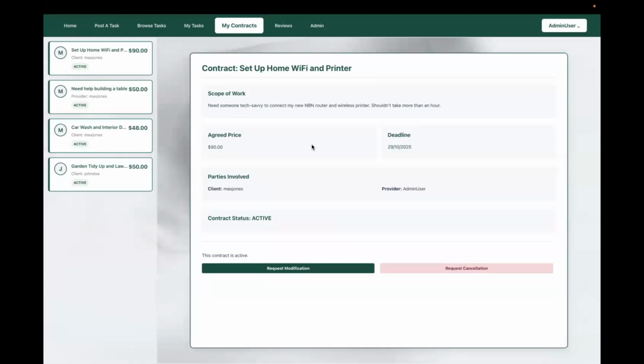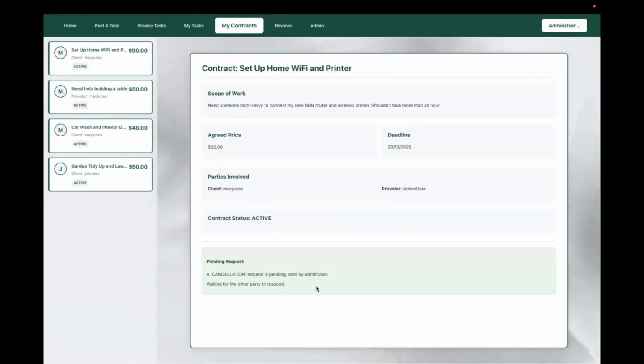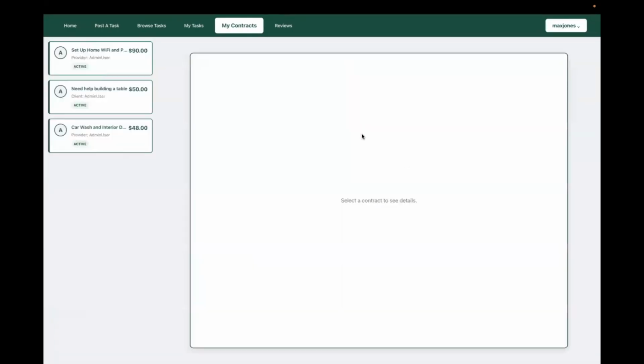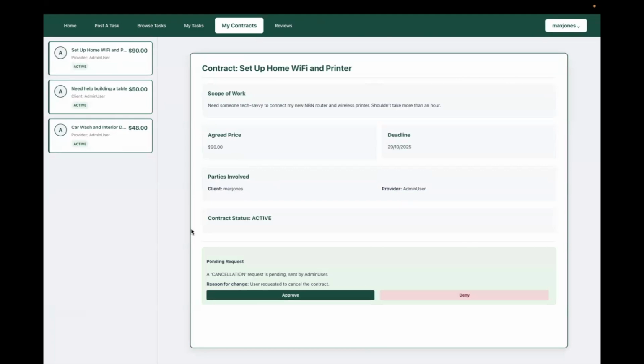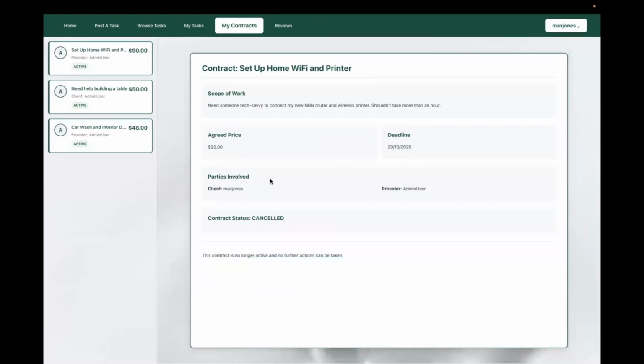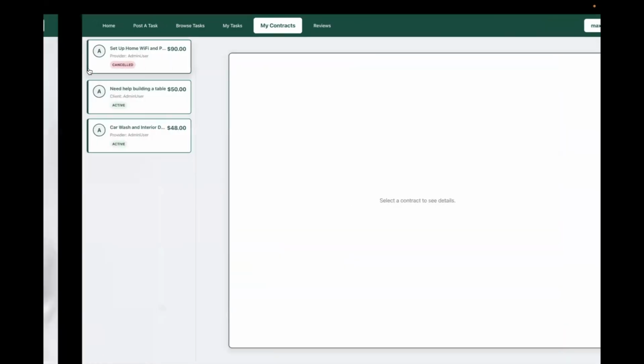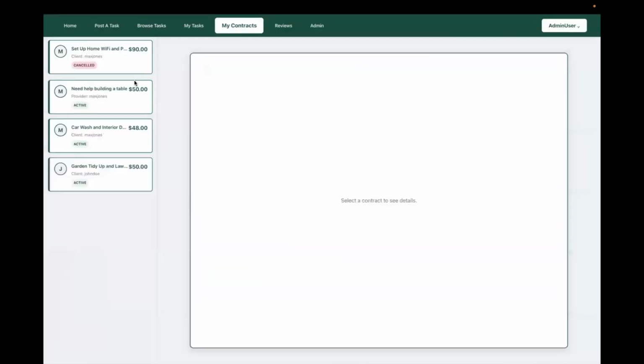You can obviously also request a cancellation. If I request a cancellation, this person here will also receive that cancellation request, and I can approve or deny it. Here, I'll actually approve it. And if I reload the page, we'll see this gone from active to cancelled, as we can see here. Now we'll move on to reviews.